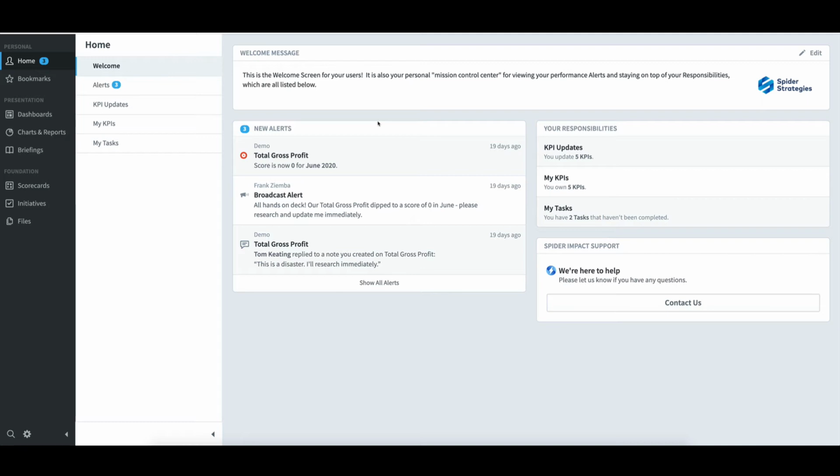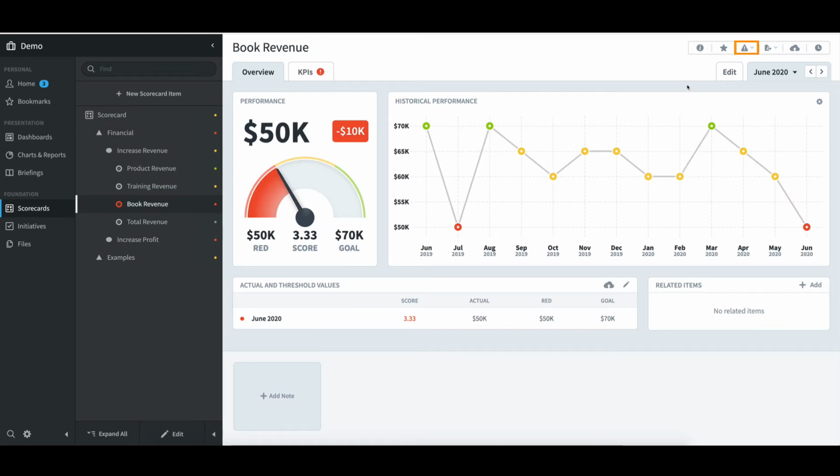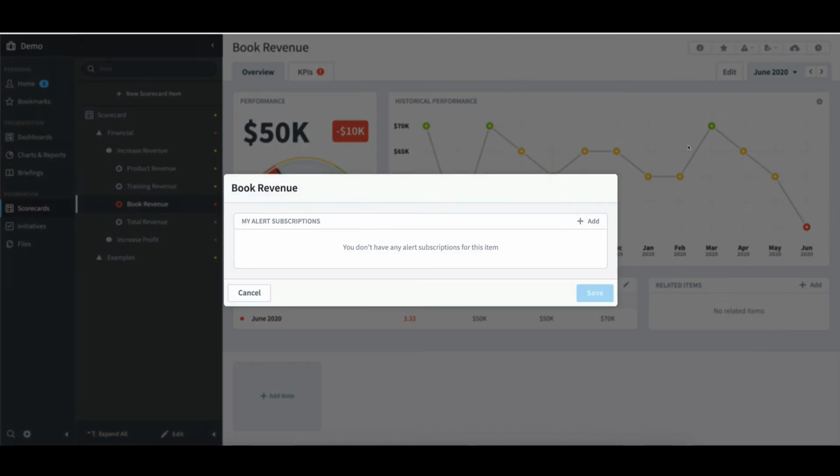If I wanted to create a user subscription alert on a particular KPI, I need to navigate to it. I'll go to Scorecards, expand Financial, expand Increase Revenue, and I'll select Book Revenue. In the top right, I'll select the Alerts icon and select Edit Alerts. I'll select Add and choose from a list of 3 things that I can be alerted on: a score change, KPI value change, or a note being added.